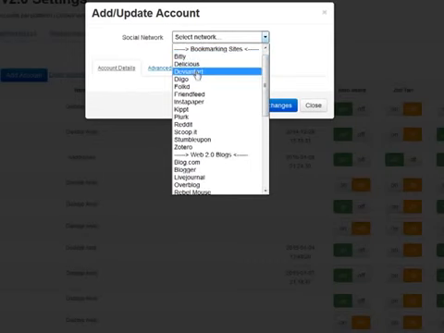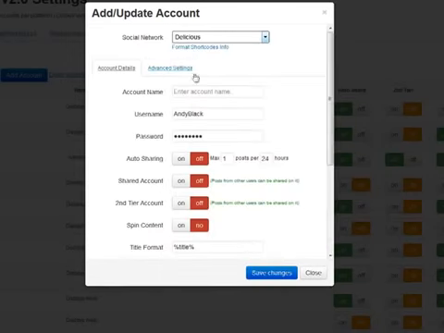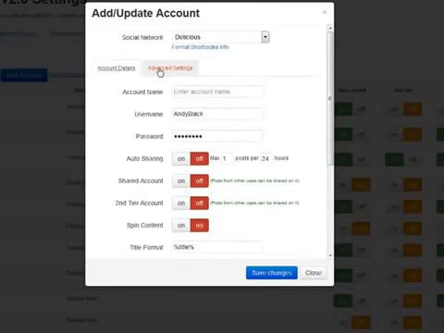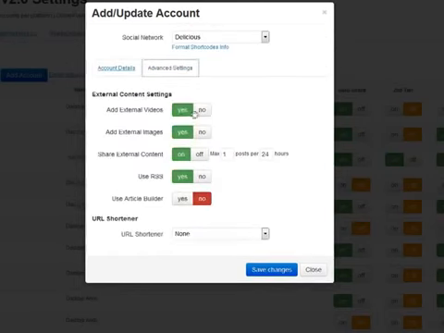So a user would simply select, for example, Delicious, and it has everything there that they can just add in. You've got advanced settings if you want to have external videos or images. If you want to share external content, this is for the upsell too, which means users can share accounts with other accounts that users have, and there's literally thousands already in the network.